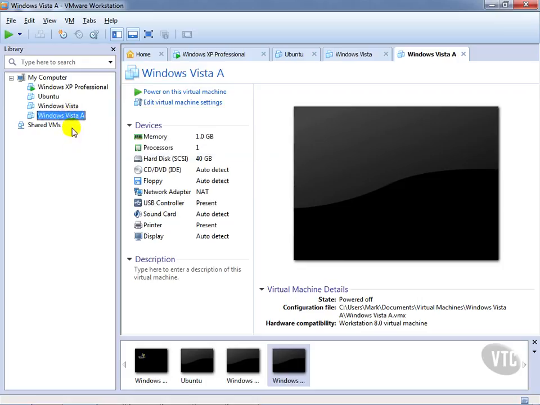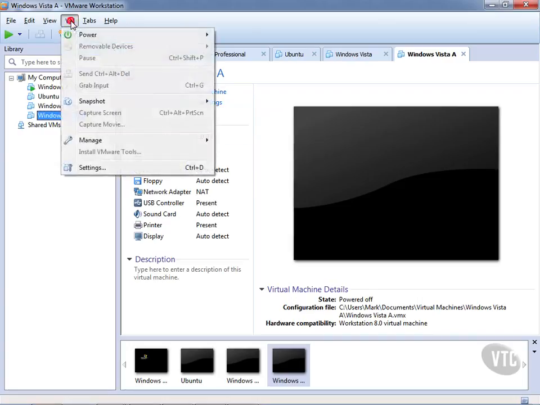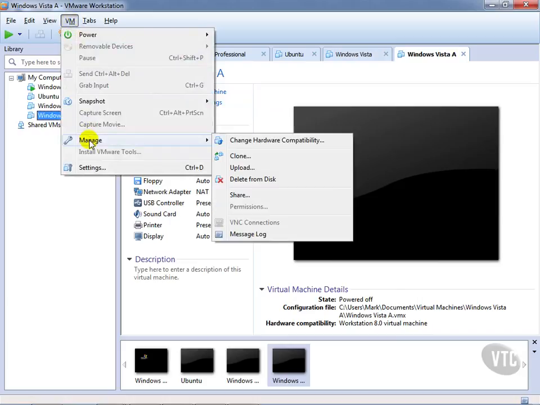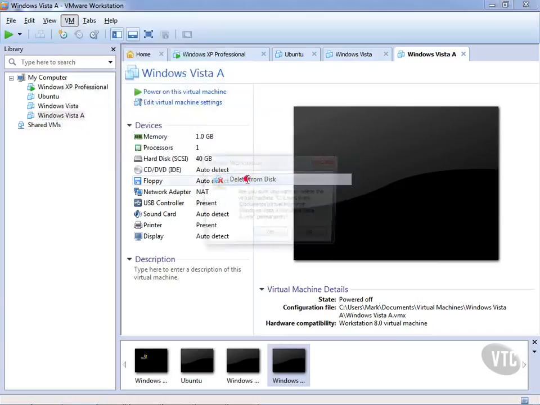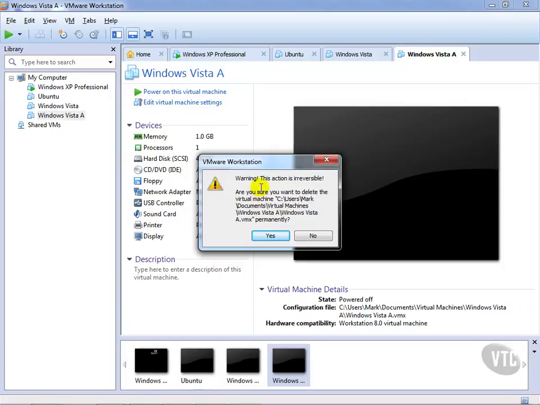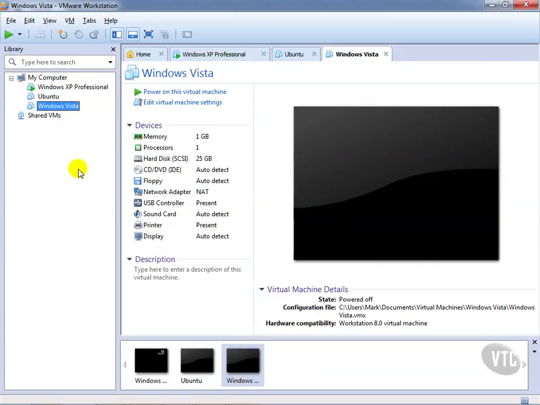So if I want to delete this, the first thing I have to do is stop the machine. This machine's not powered on, it's stopped. I can go to VM, come down to Manage, and notice I can choose Delete from Disk. Now this is saying, wait a minute, watch out here, this is irreversible. Are you sure you want to delete this? Notice Windows Vista A VMX permanently, and I say yes, get rid of it.